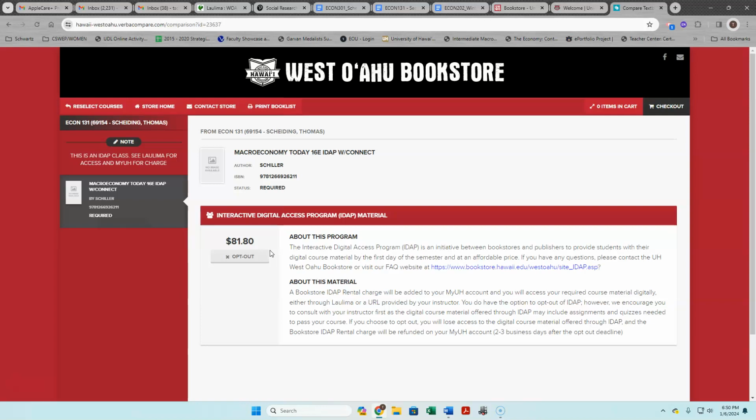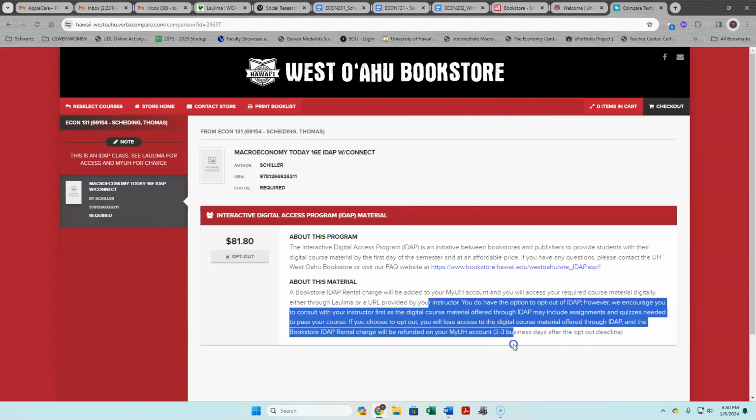But that'd be a pretty expensive way to do things. Okay, but you can opt out. I'm required to tell you that you can opt out. I will not remind anyone that you can, but it is here. But again, you would need to buy then the book as well as the access to Connect.